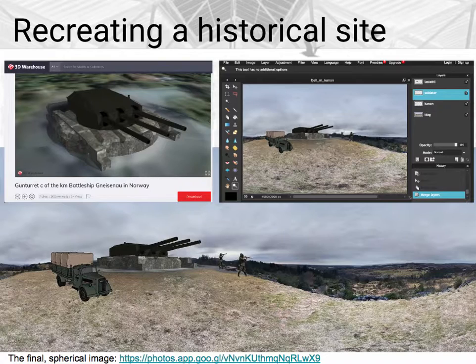Just another example. This is recreating a historical site at Fjell Fortress outside Bergen. During the Second World War, there was a big cannon on top of this fortress coming from one of the German battleships, Gneisenau. And the cannon was removed 50 years ago. But we can recreate some of the feeling of being there.